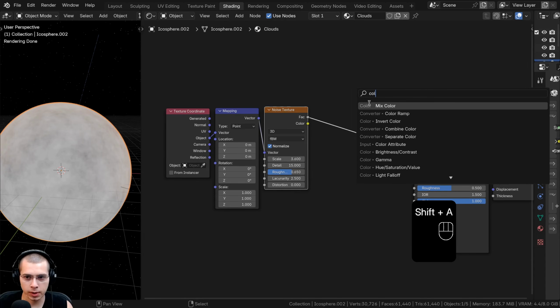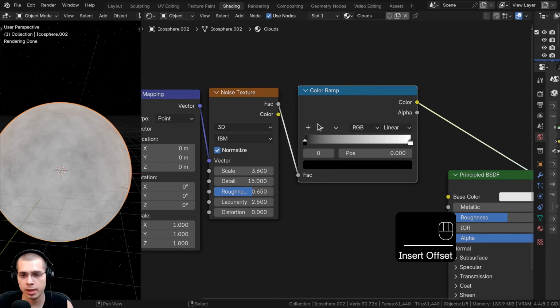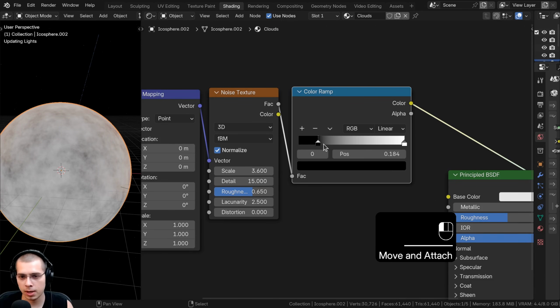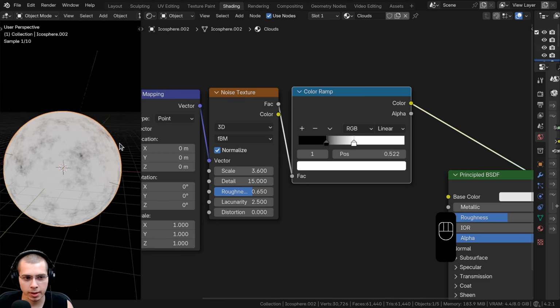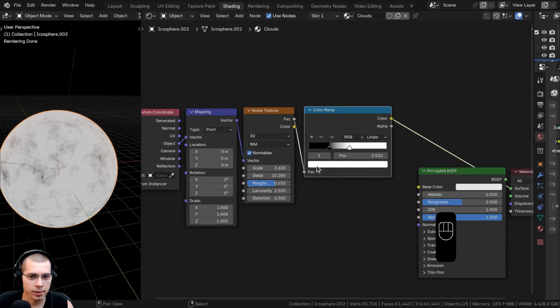Then let's also search for a color ramp to make it more contrasty, drop it here, and I can drag this black tab kind of to about here. I think that's pretty good. And then the white tab, I'll bring this over to about there. So now you can see we have a cool clouds texture.